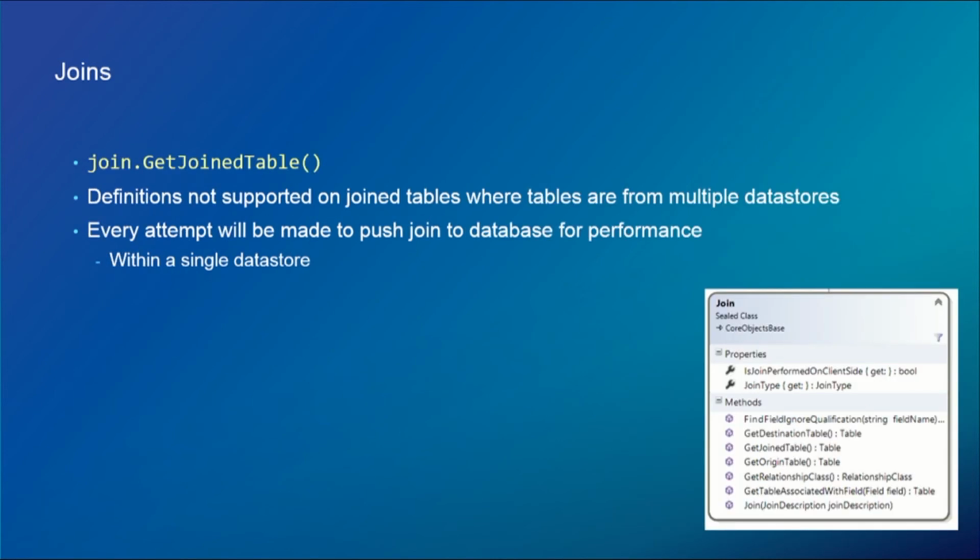So once you create a join, you can call getJoinedTable, and that gets you a table, which you can then do a search through to get the rows. Search, of course, returning a row cursor. You do not get a definition with a join because there's no actual table there in the real world.